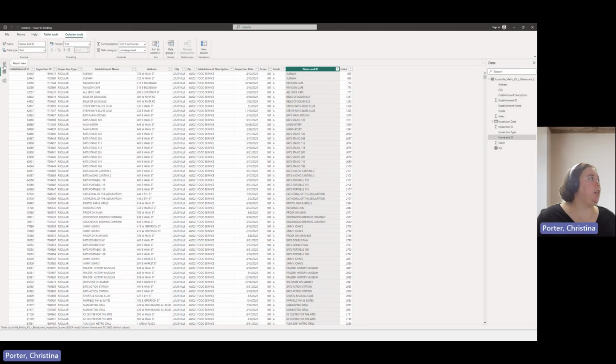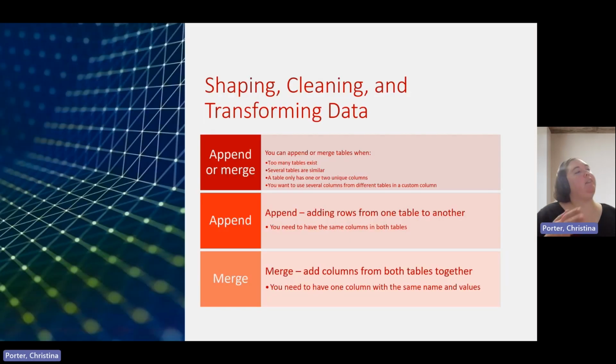Alrighty, so we're going to go back to the report view. We don't have multiple tables here. However, here's some information on appending or merging. If you do have multiple tables, you can append or merge tables when too many exist, several of the tables are similar, a table only has 1 or 2 unique columns, or you want to use several columns from different tables in your custom. You can append tables by adding rows from one table to another. However, the caveat with this is that you have to have the same column names and the same data types in both of the tables.